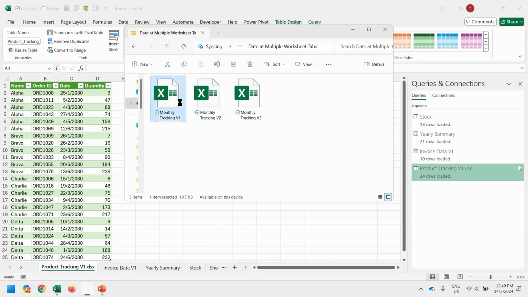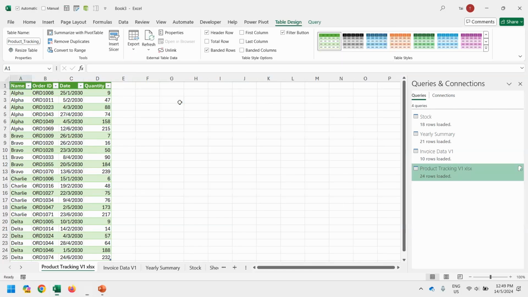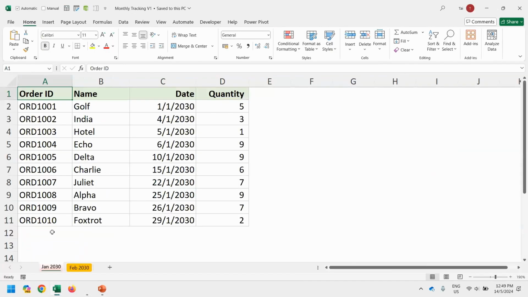Presume this is a monthly tracking. The boss is asking me to track monthly. When I say monthly, one worksheet, one month. It's very common. So I have the data like this. This is January, year 2030. This is February, year 2030. How many of you have seen something like this before? You have seen this before.